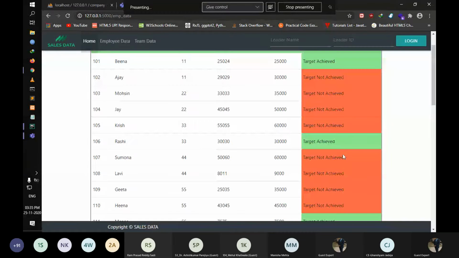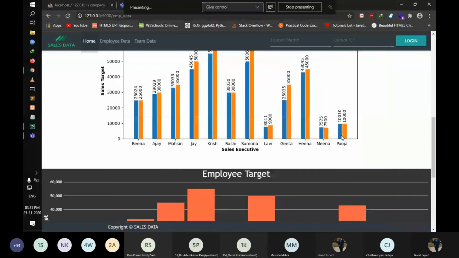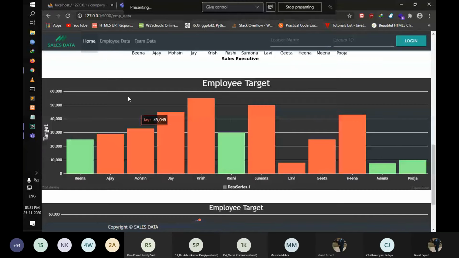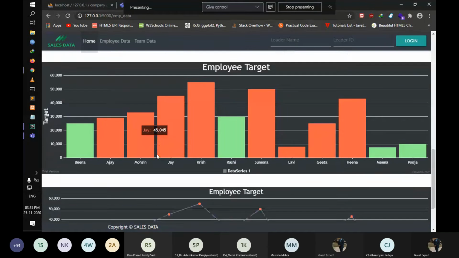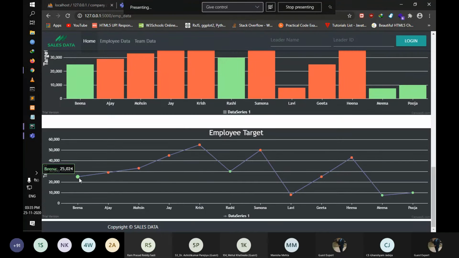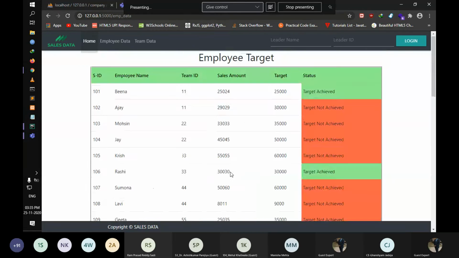Same as here, it's changing color over here as well. If the target is achieved, the bar would be green. If it's not achieved, it would be red. The same is happening in the line chart. You can see the dot is green and the name is green. For not achieved, Ajay's name is red, the box is also red, and the dot representing his value is also red. So this is the basic idea.